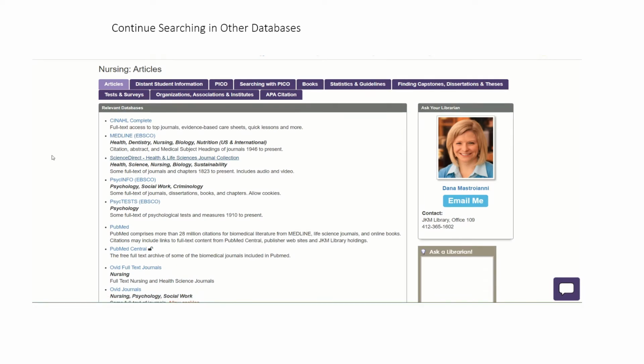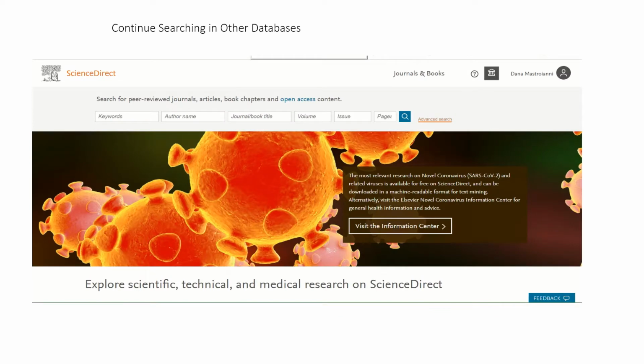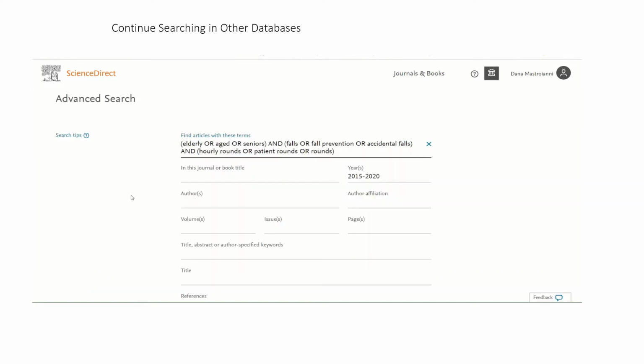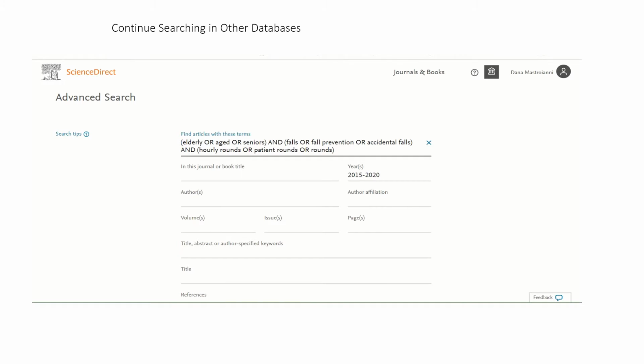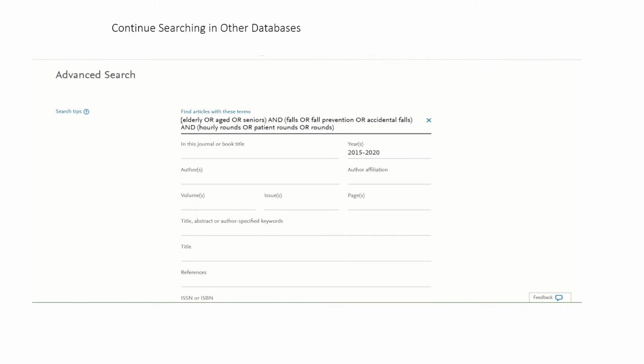Another useful database to search is Science Direct. Again, from the guide, you're just going to click on the Science Direct link, and you'll be brought to the Science Direct page. Like CINAHL, we're going to go into the Advanced Search in Science Direct. Since this is a completely different interface, it's going to have a different look for how you search in different limiters.